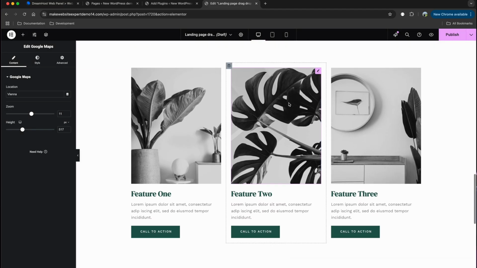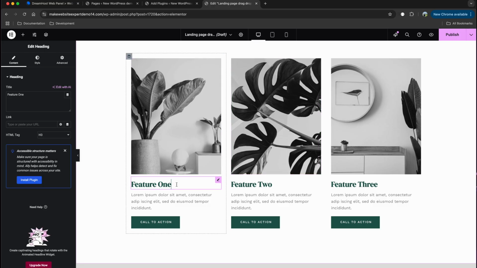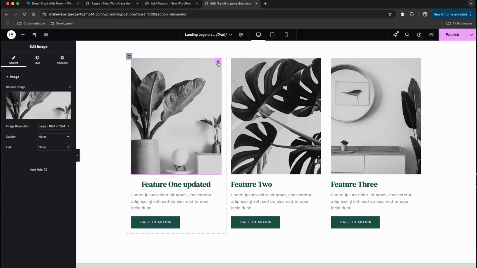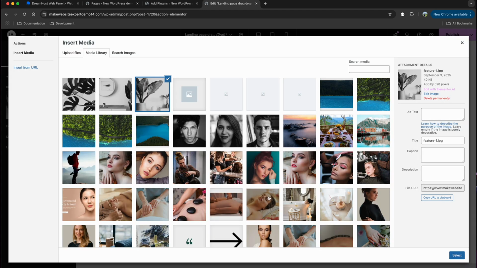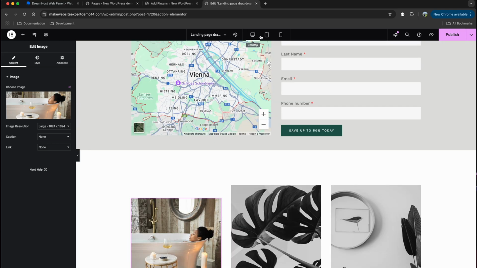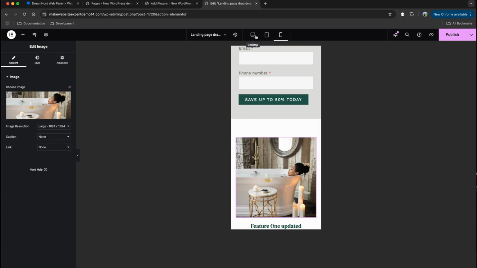Scroll a bit down, and now we have a completely pre-made block. Now we can just start customizing it, similar to what we've done before. You can change the text, you can change the alignment, you can change the image. Select this one, click select. Also, you can see how the page looks on tablet and mobile as well. Back to your desktop.